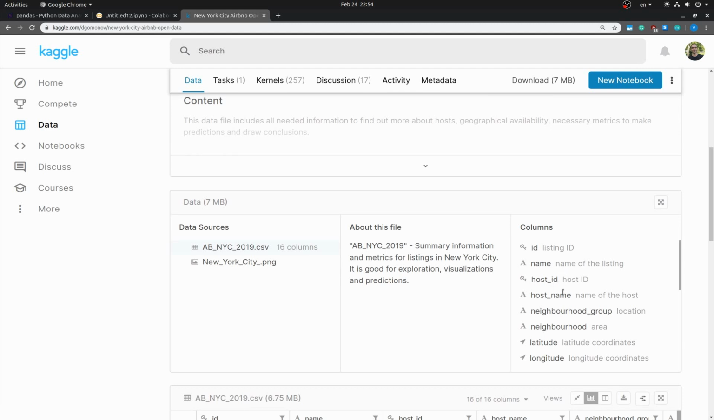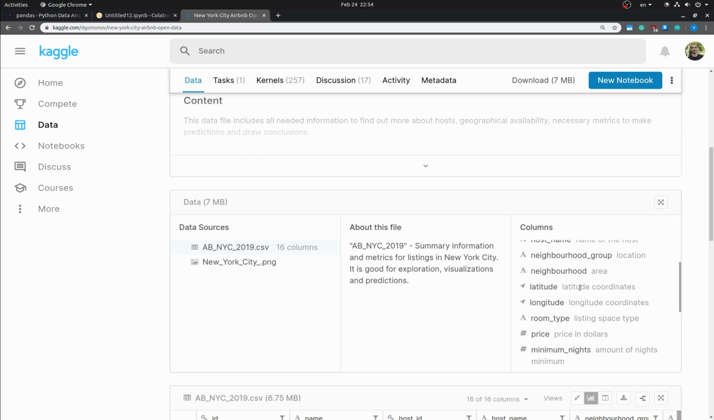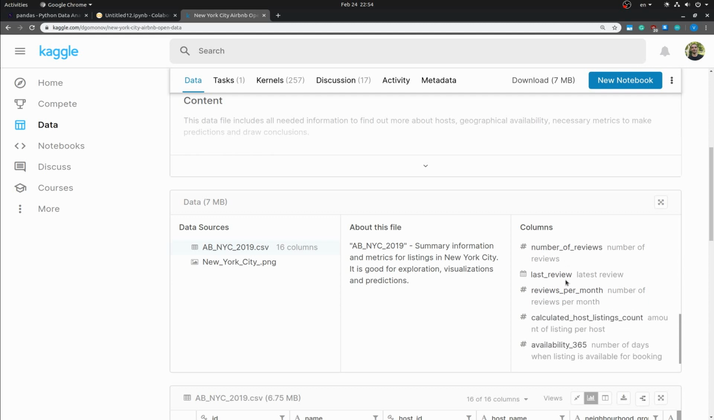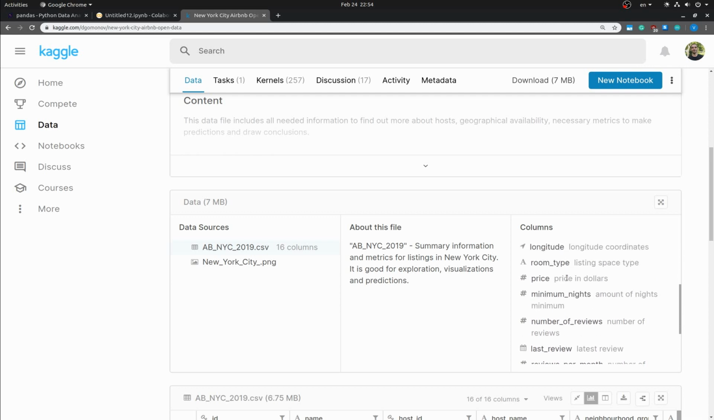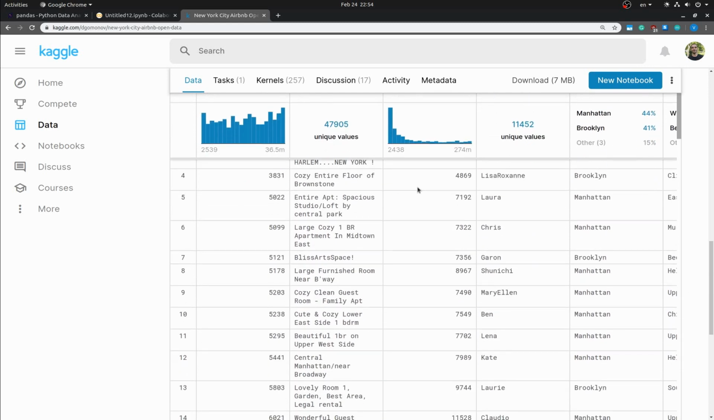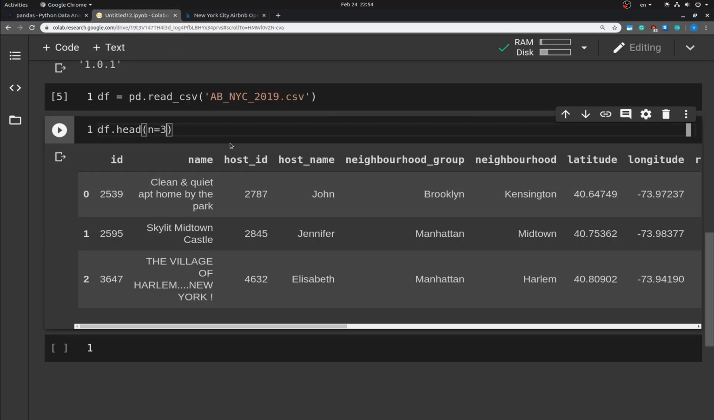We have the name, host ID, host name, latitude, longitude, room type, price, everything that is related to Airbnb listings in New York City. And of course, we have the number of reviews, the price per night, the amount of minimum nights that we should have. And Kaggle is nice enough to show us a rather nice preview of the data, which is quite similar to that of Pandas.